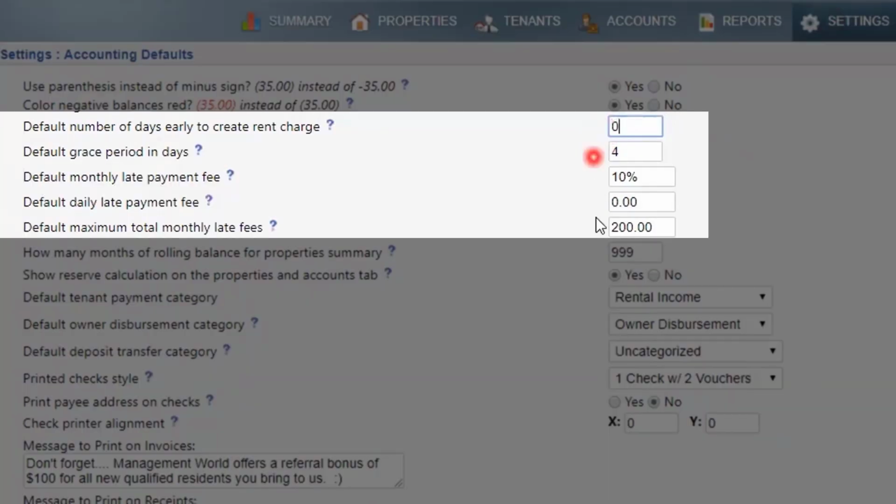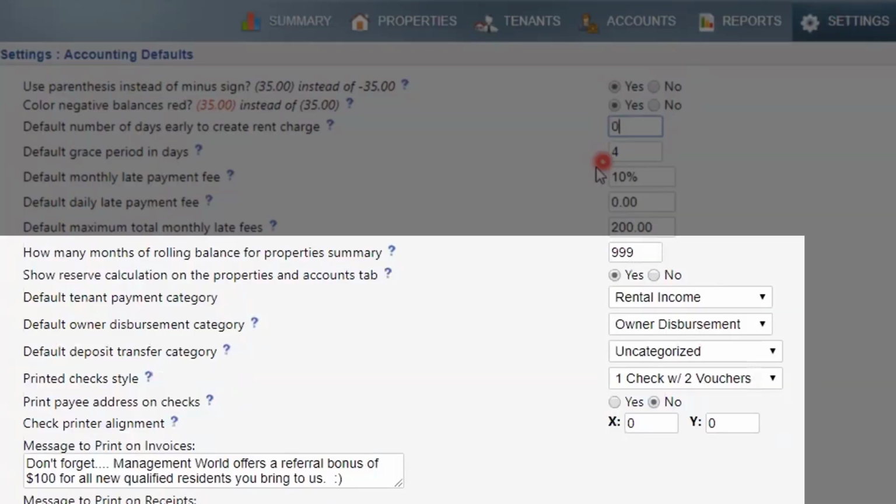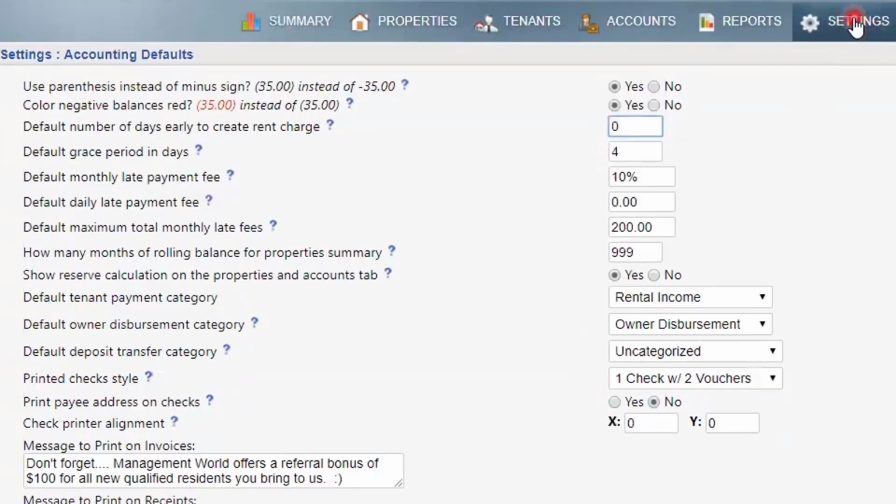So these universal settings here under accounting defaults are going to apply to all tenants you move in after you've set these. So if you move tenants in and then you change these settings, this will not apply to those tenants you've already moved in. You'll have to manually adjust them. So I just like to point that out, why it's important to do these accounting settings first. And down here towards the bottom, you're going to see some other options. I also want to mention a couple other important settings.